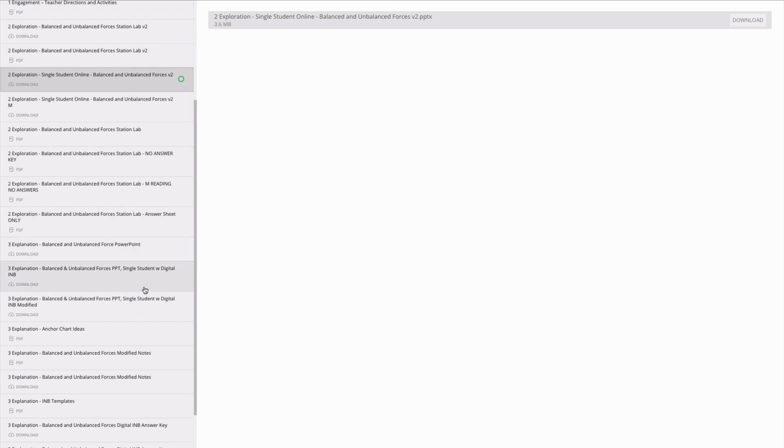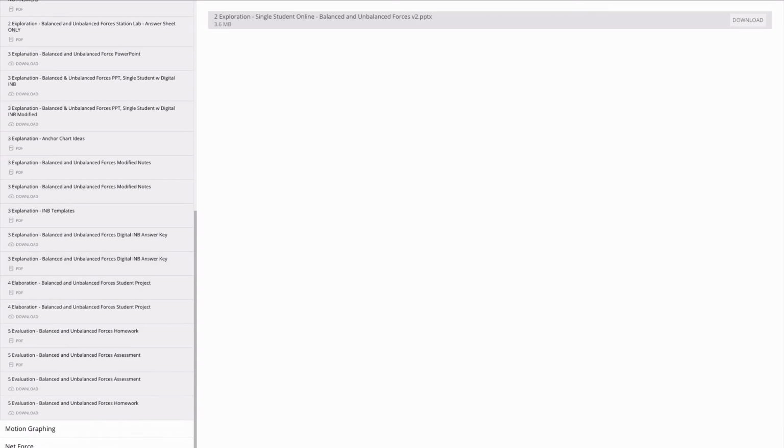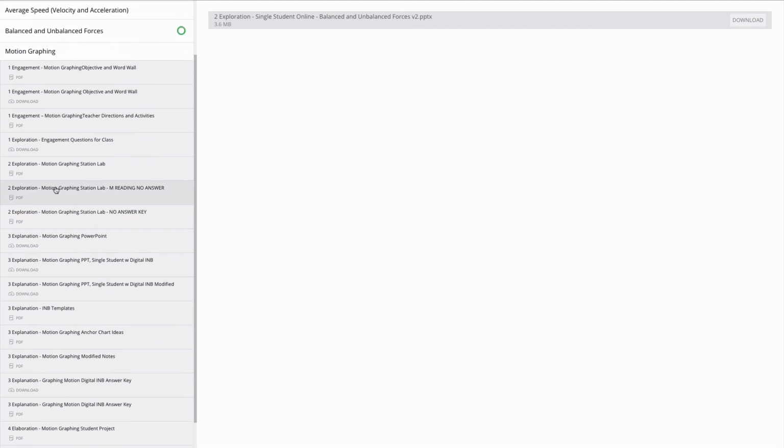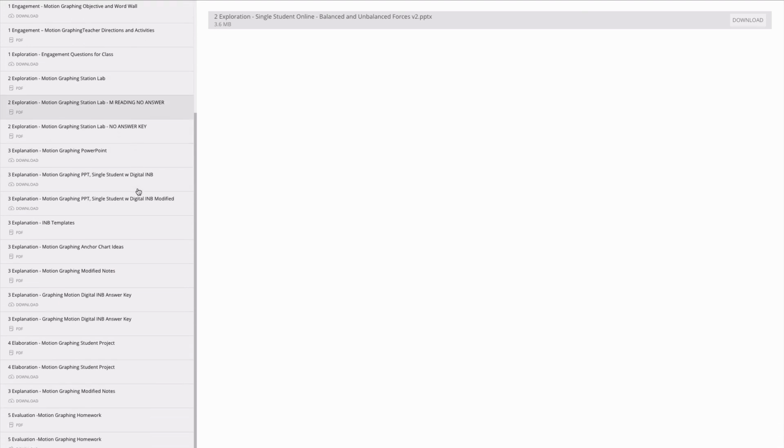If that does not exist in the topic that you're looking at, so for example, I don't believe that we've updated, for example, we haven't put up the Station Lab for motion graphing yet, you won't see the V2 here for the Station Lab.